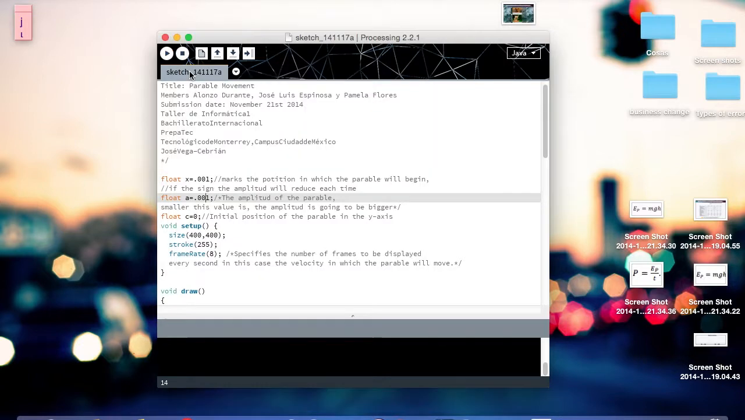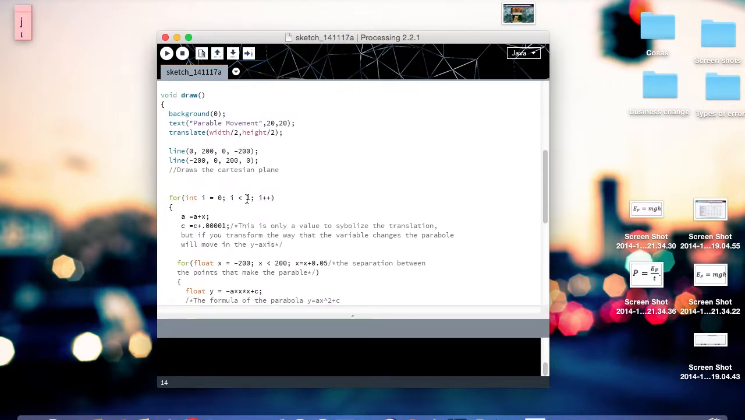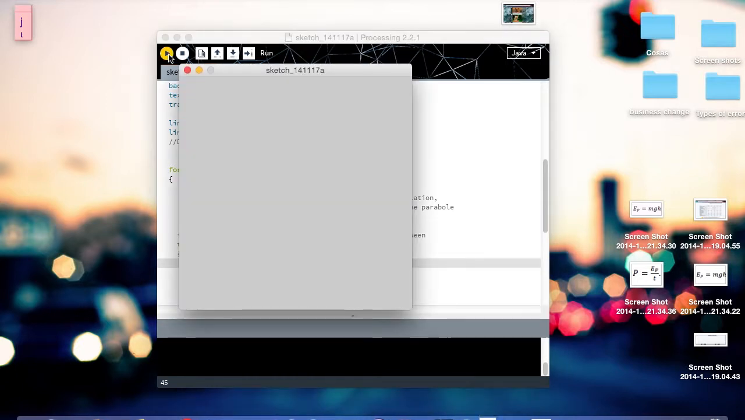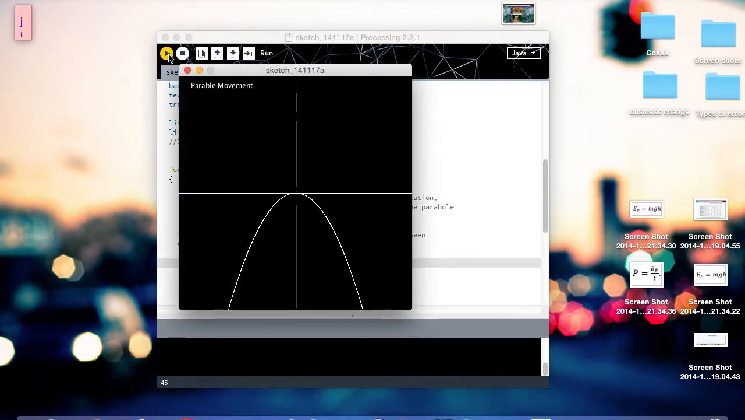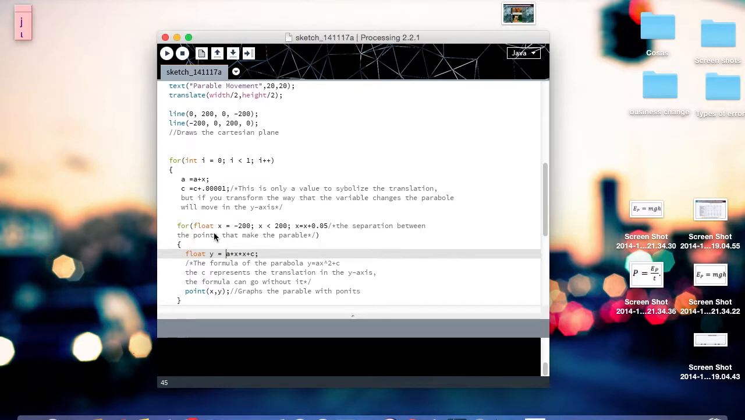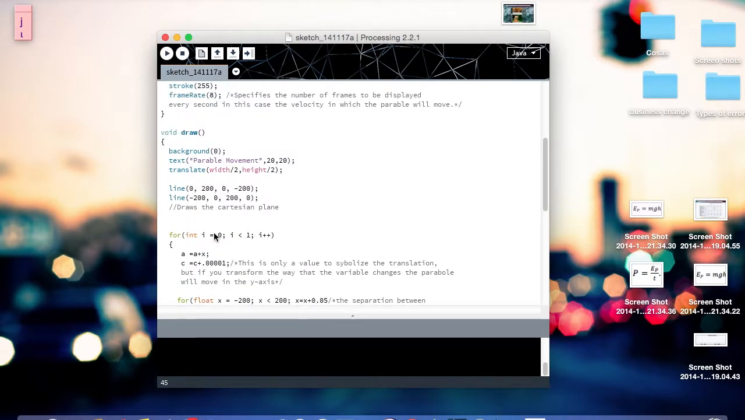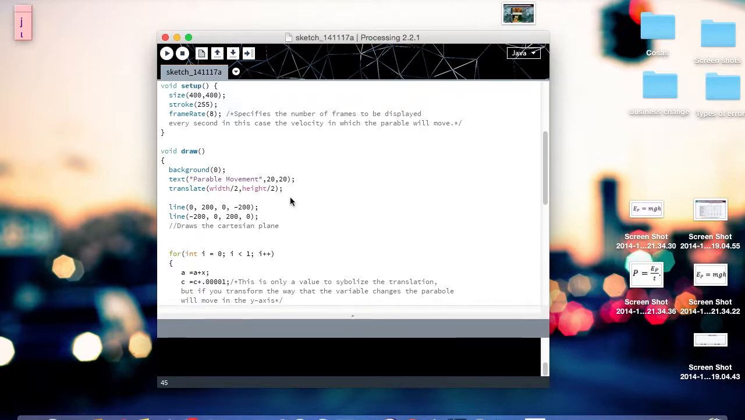And if we want to begin the movement in the negative y-axis, then we need to erase this sign and it will appear in the negative y-axis. And that's all the program does.